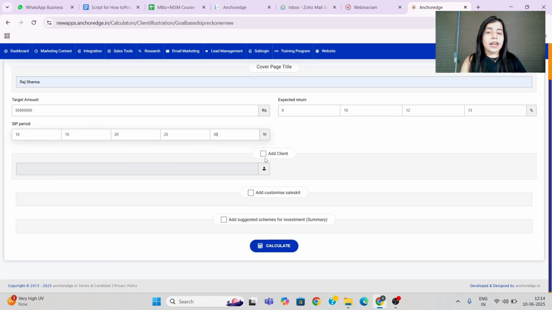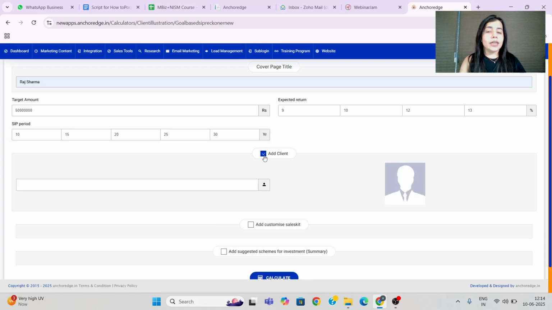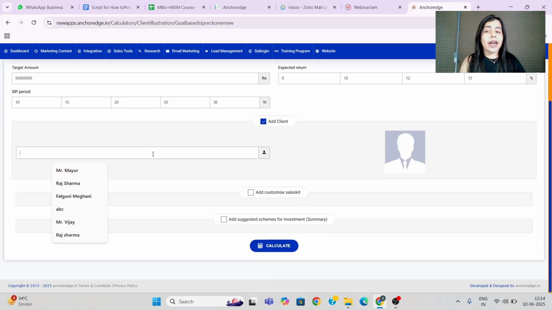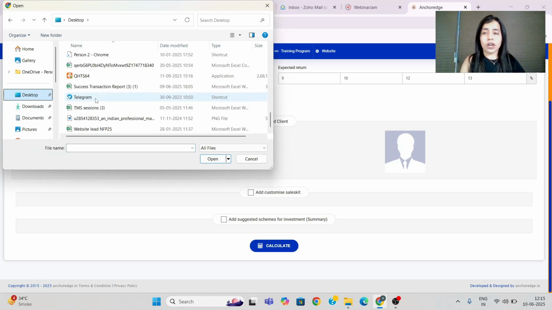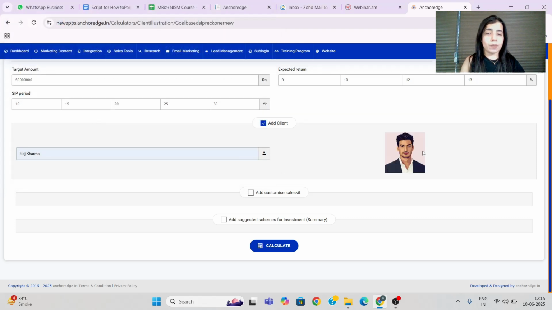Next is the add client option. So you need to click the add client button. After that, you can add the client's name from here. You can add the client's photo from here, which is totally optional. If you don't have your client's photo, you can skip it. It's not mandatory, but I highly recommend adding your client's photo so that the proposal will be more engaging to your client. So I am adding this profile picture.